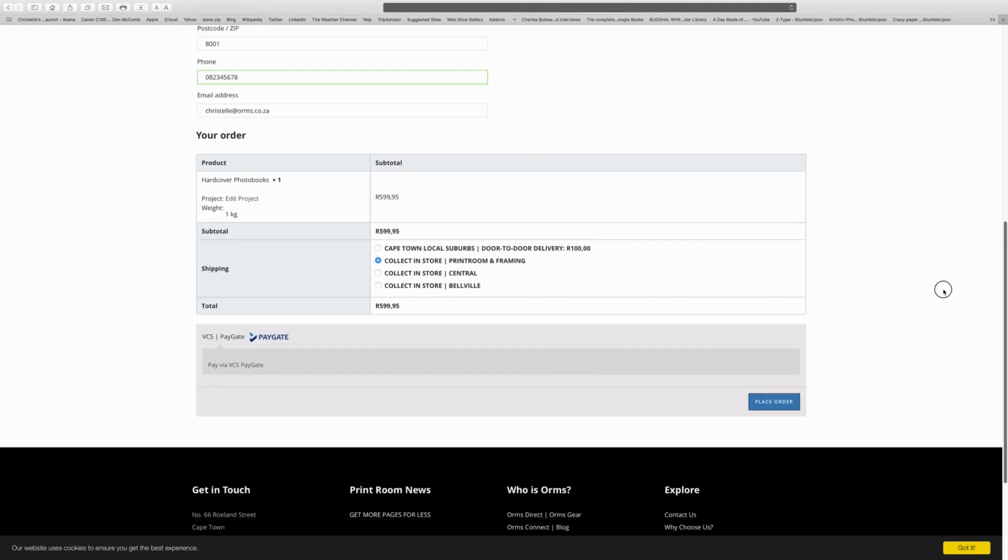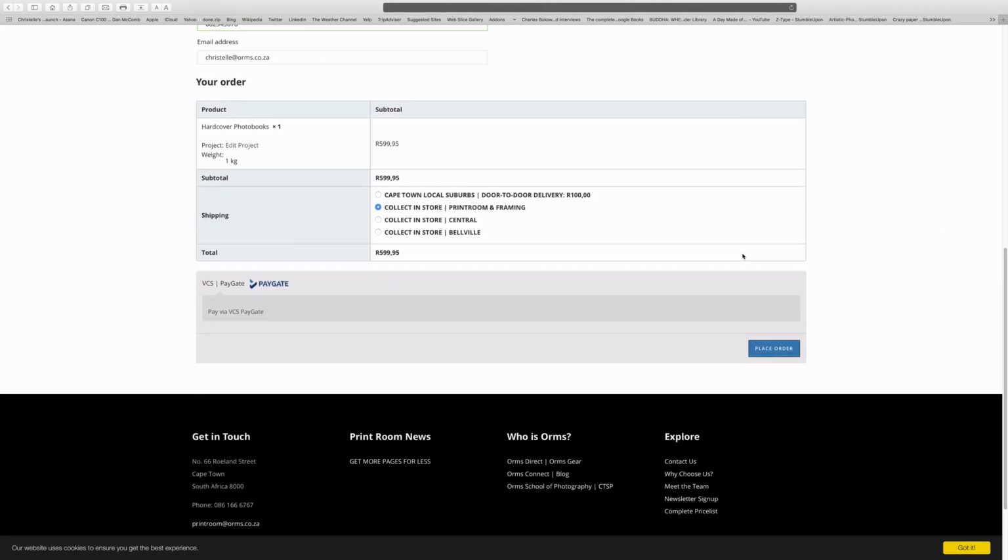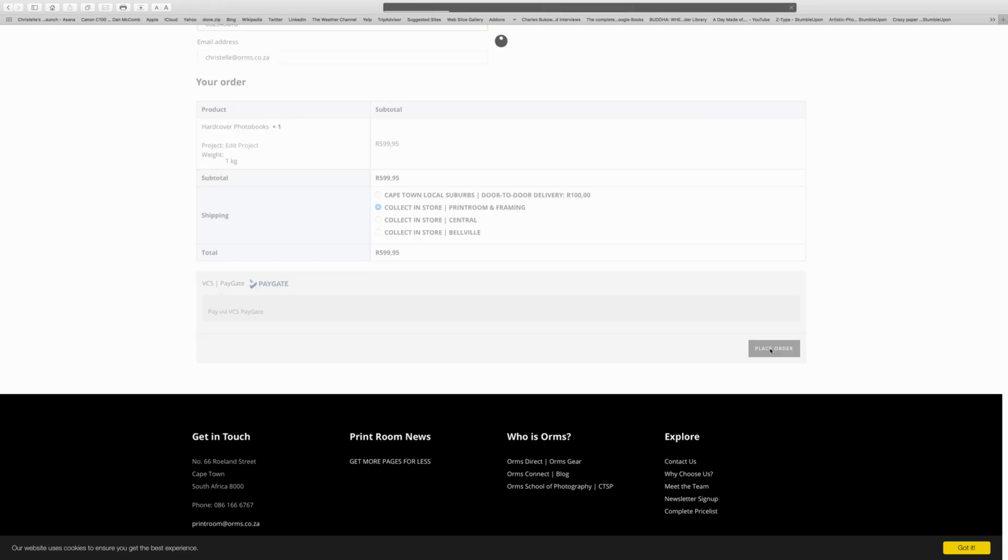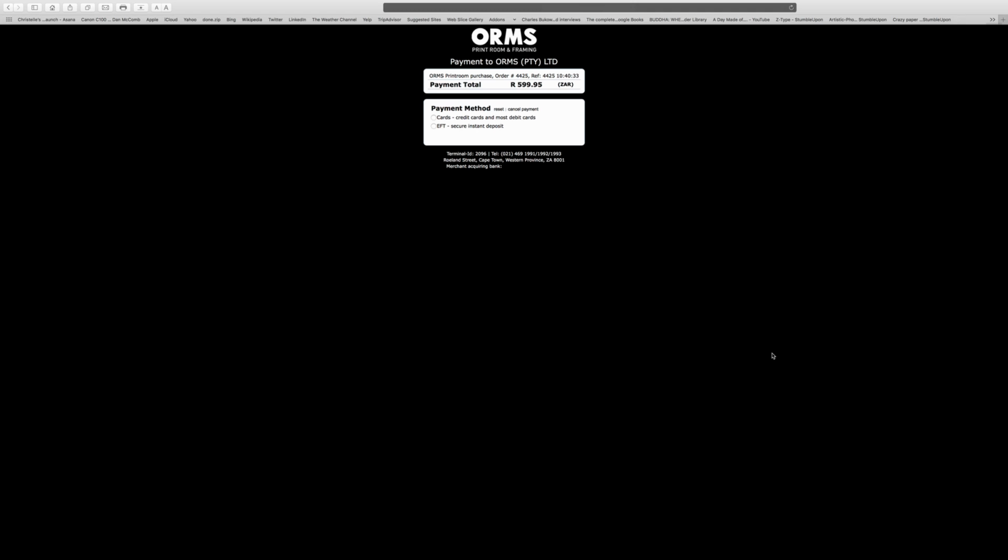A summary of your order will appear at the bottom of the page. Review your details and click on Proceed. You will now make your payment. Choose to pay by card or secure instant EFT.